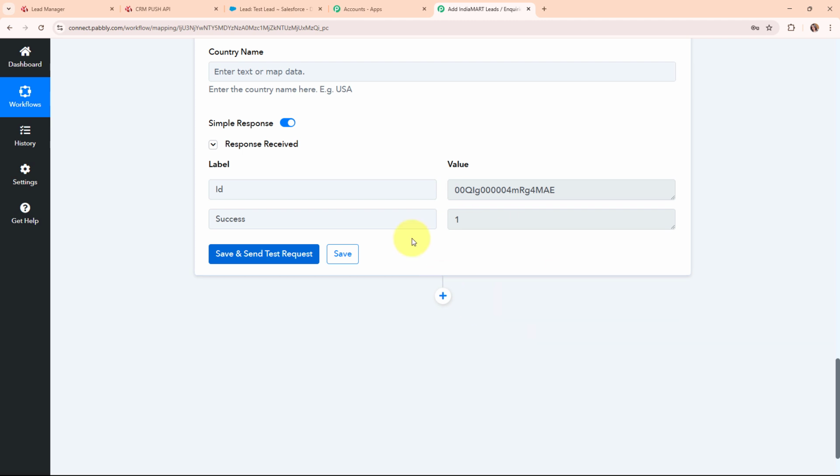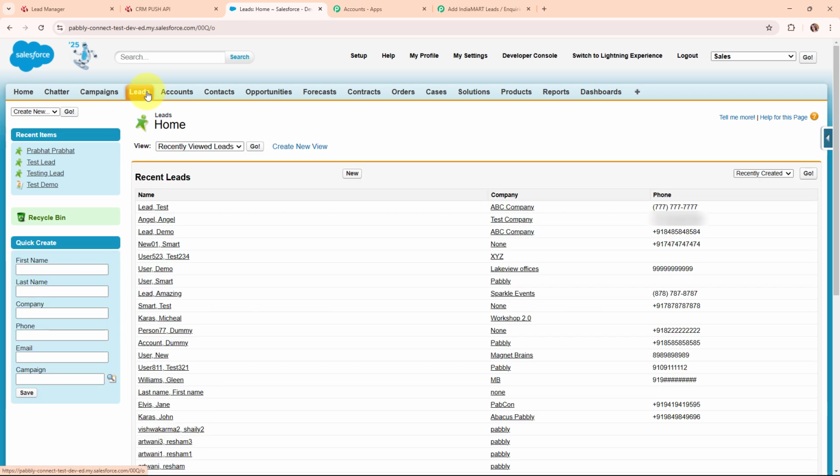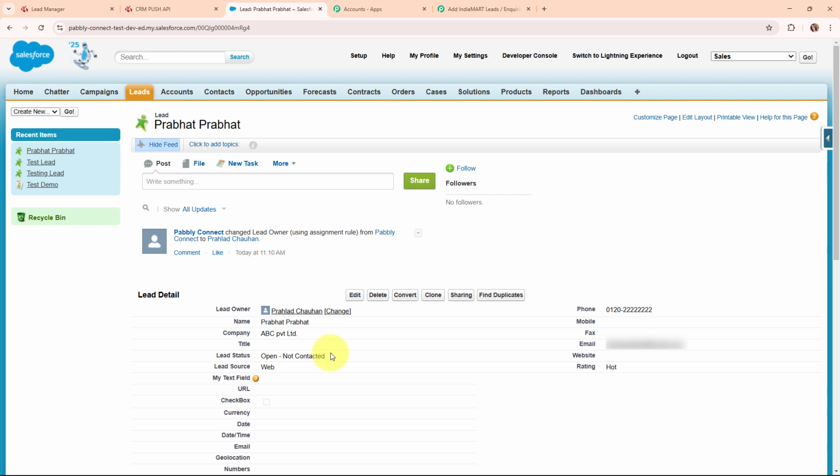And here you can see we have received a successful response. That means we have successfully generated a lead in our Salesforce for the new lead received through IndiaMART. So now let's go and check it. Here I'm going to refresh it. And you can see we have successfully created a new lead here with the name, company, lead status, lead source, phone number, email, and the rating. So with this, we have successfully set up our automation.